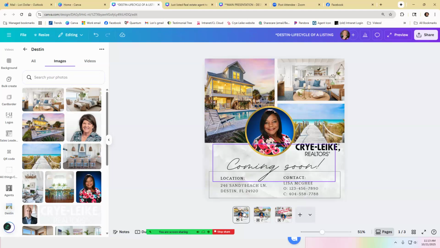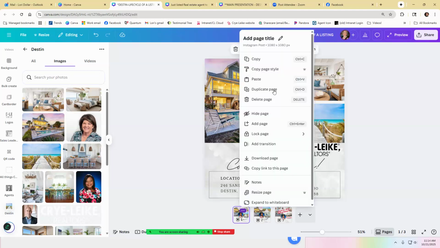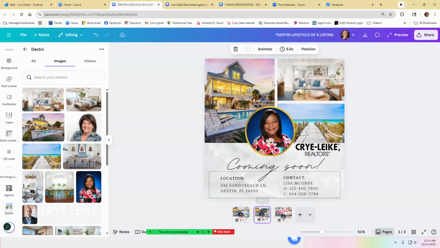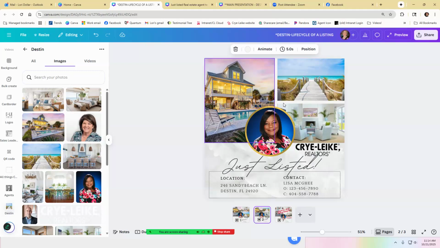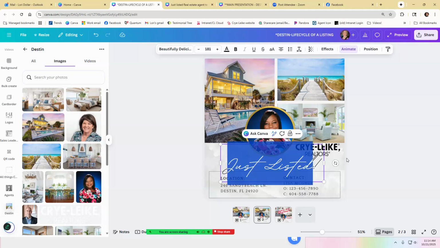Now, could we stop there and download this and I'll show you how in a few minutes? Sure, but let's go ahead and hover over these three dots and click duplicate. Once I click that, boom, I'm going to get page 2. It's the same exact template, but all we're going to do is change the text to just listed.